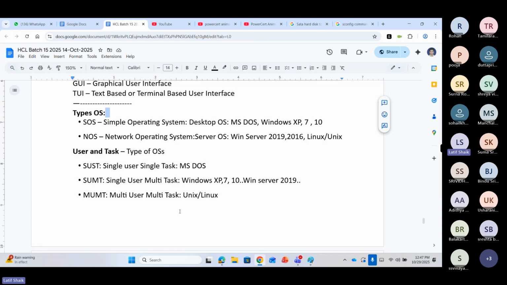Types of OS are different. Okay, so don't get confused. So types of OS: SOS, NOS. Simple operating system, it is also what we can call a desktop operating system. Okay, simple operating system is nothing but a desktop operating system, like your Windows 10, Windows 11. These are desktop operating systems.